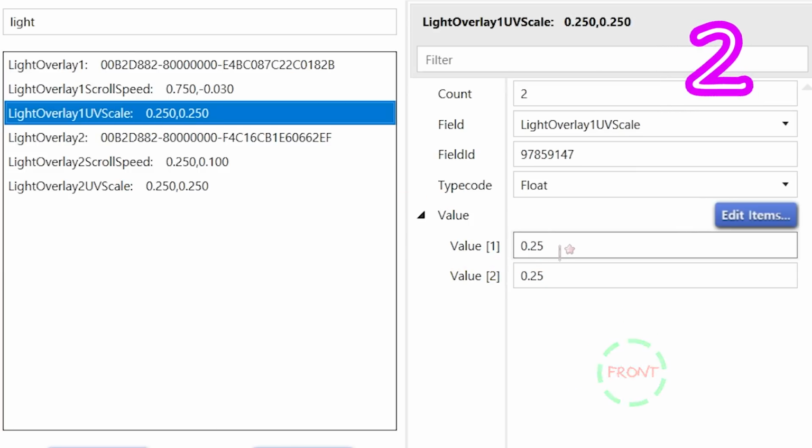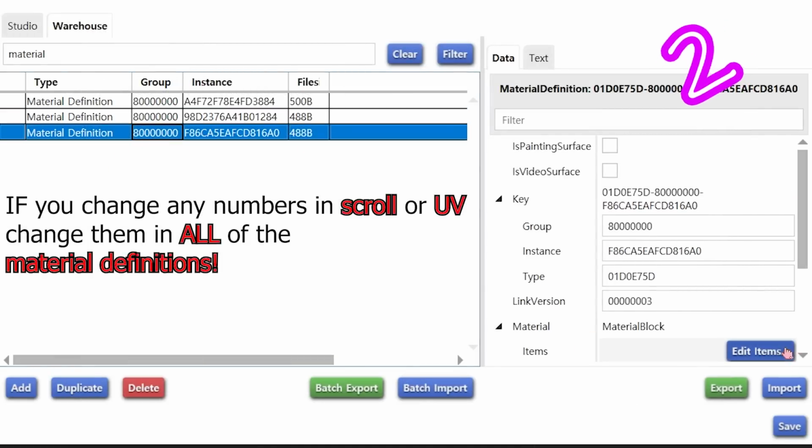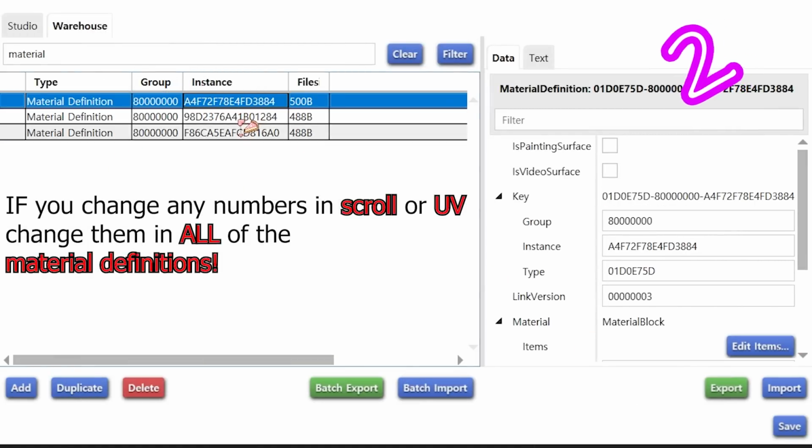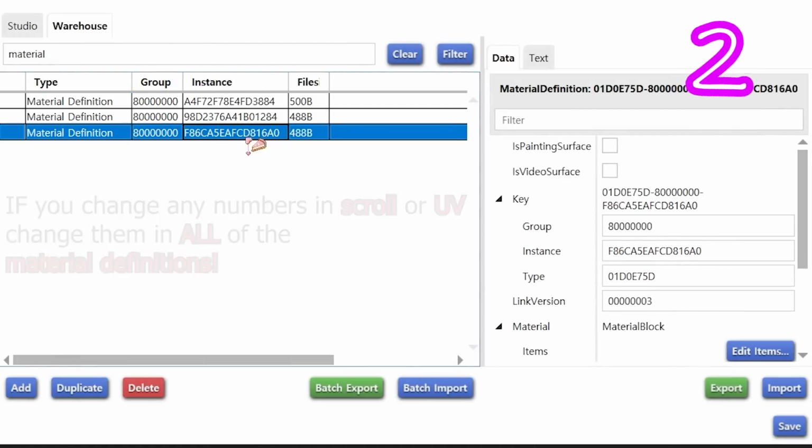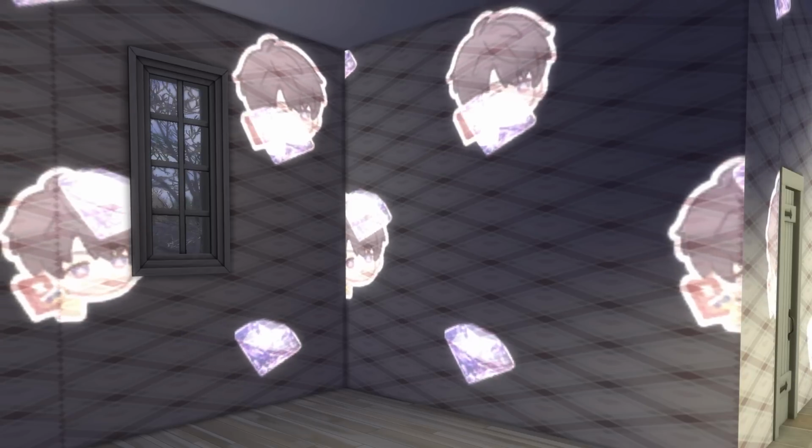Play with it. If you change the numbers, repeat the process for all material definitions. Done.